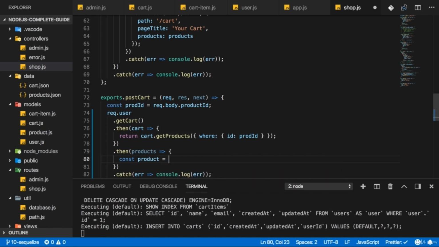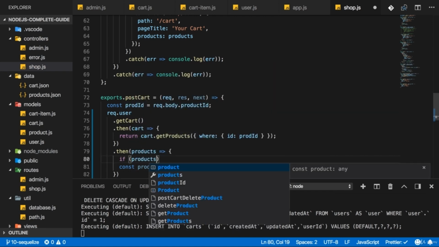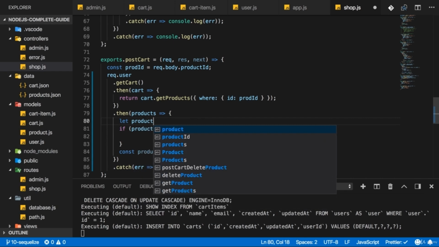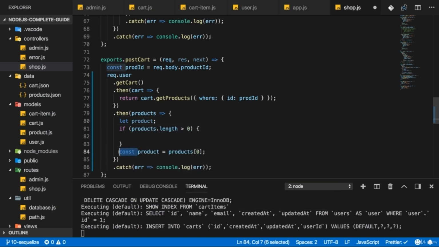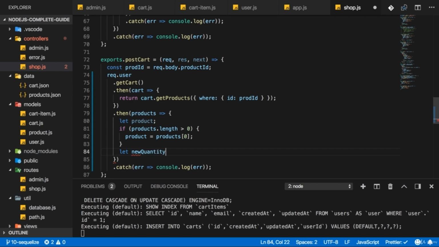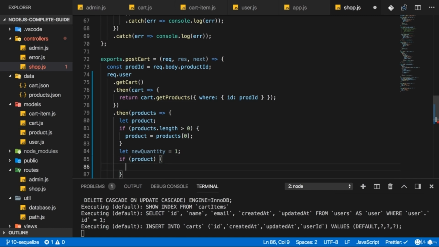So here, I'll retrieve my single product as the first element of this array. But first of all, I need to check if products.length is greater than 0. So I'll write this a bit differently, create a product variable here, and assign a value to that variable if we do have products. Otherwise, it will stay undefined. So now we do have this check in place. Then I'll create a new variable, newQuantity, and this will be 1 by default. And then I'll check if product is anything but undefined.